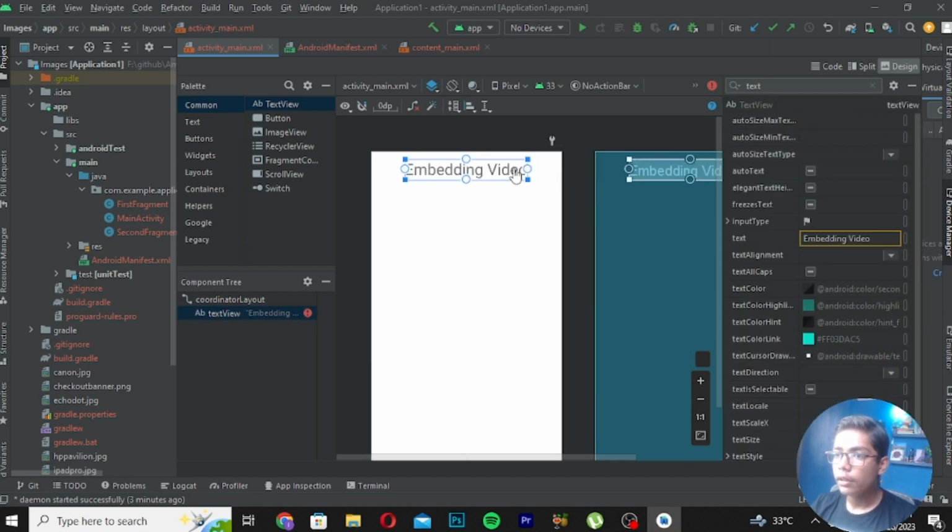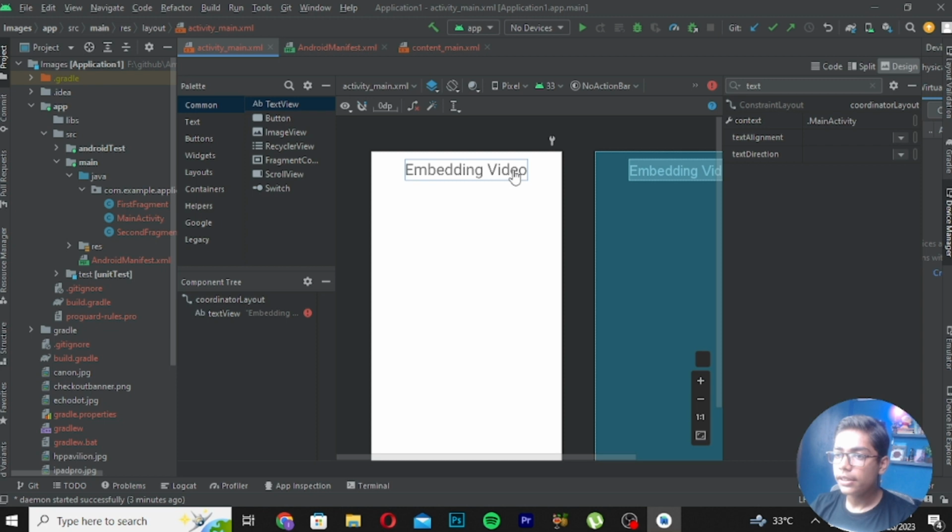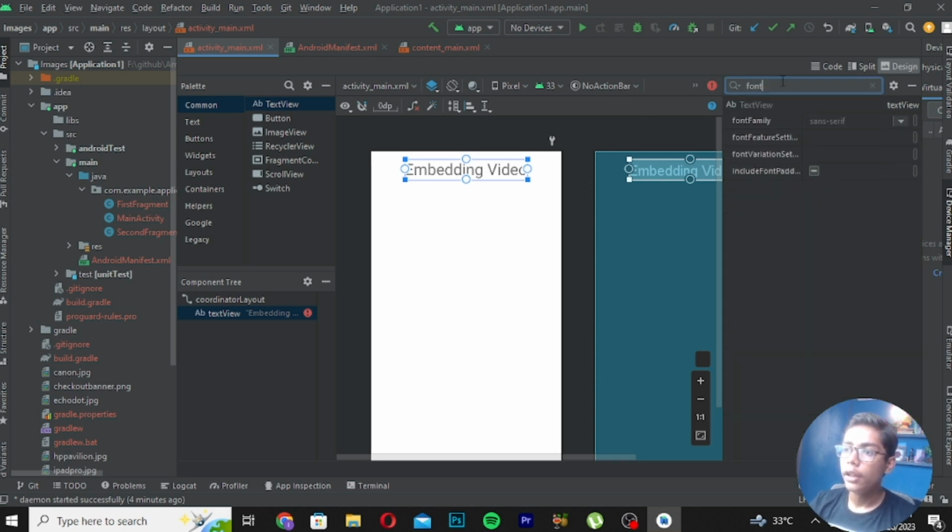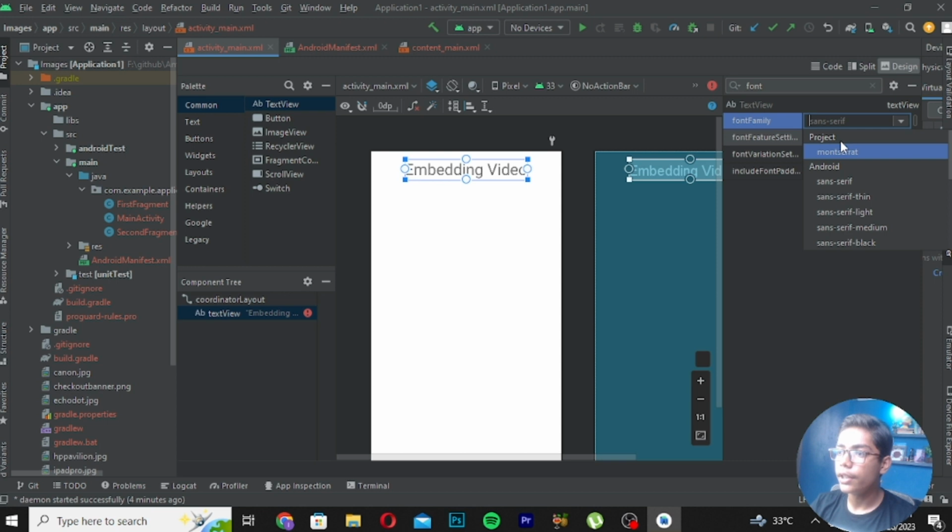I've done that. Now I feel the text is not looking good, meaning the font family is not looking good, so I should change the font family. For changing the font family, you can directly move on here, and you can see this is the font family. You can change it directly from here. There are many other font families you can use, like Montserrat or any other one.